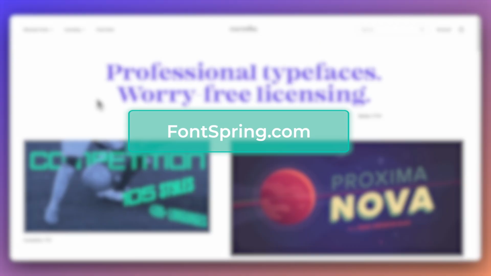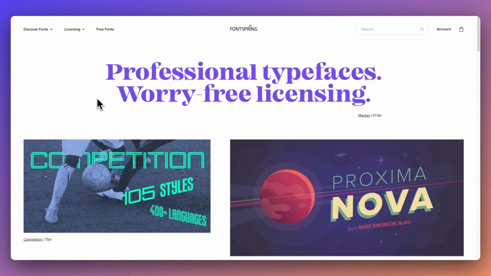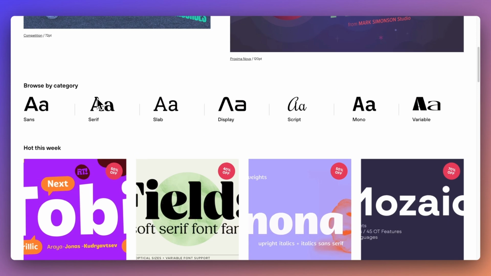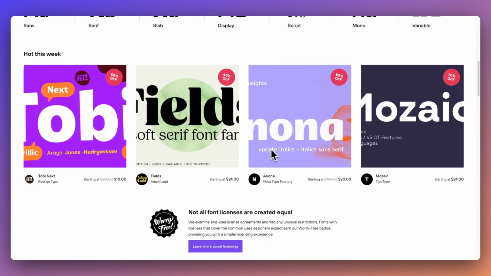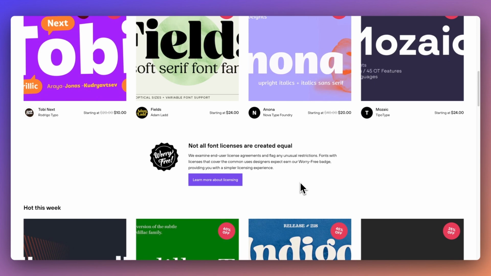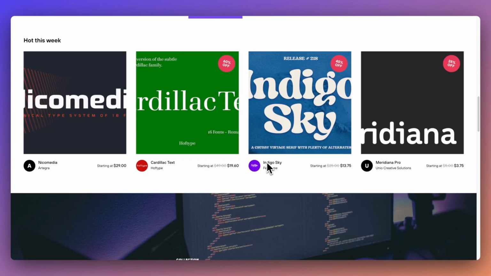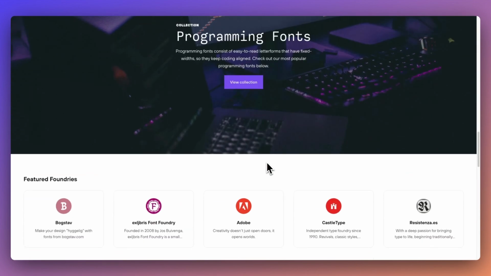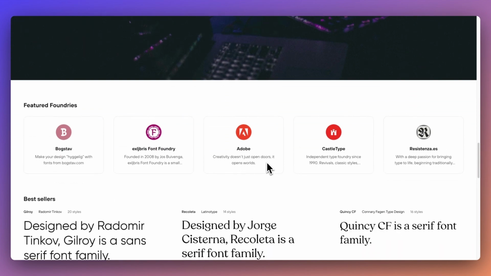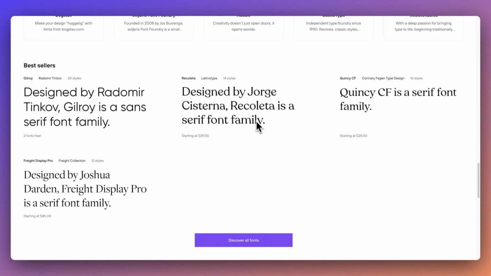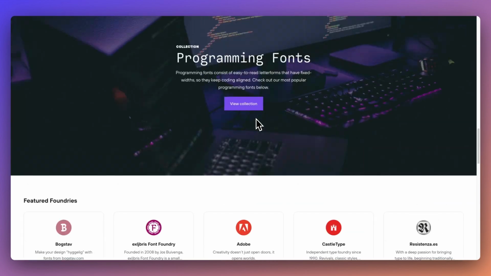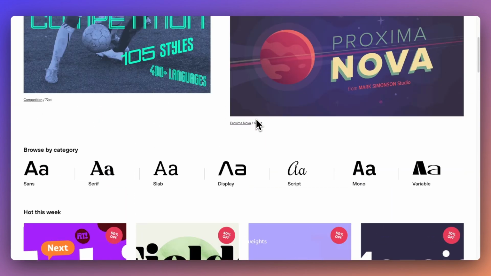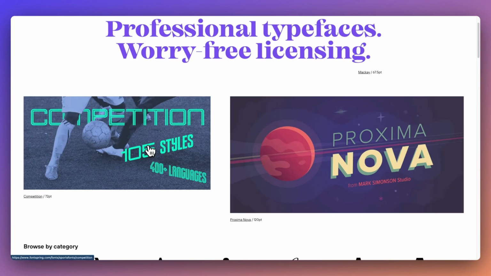Now let's move on to fonts. Number 7 is FontSpring. FontSpring is an online marketplace and platform that specializes in the sale and licensing of high-quality fonts for various design projects. It offers a wide range of fonts created by independent type designers and foundries from all over the world. In addition to font licensing, FontSpring provides user-friendly tools for discovering, previewing, and testing fonts before making a purchase.